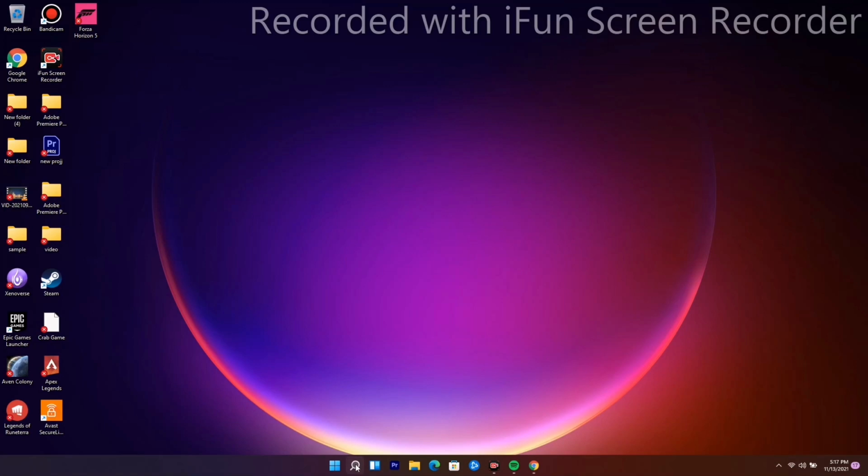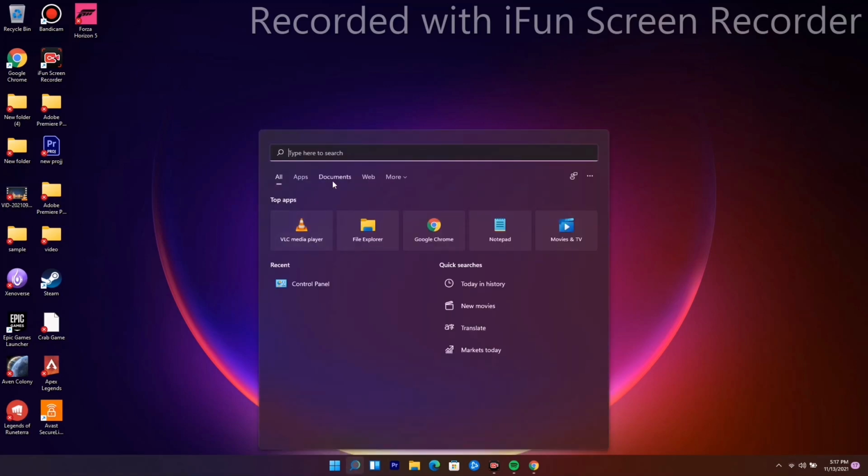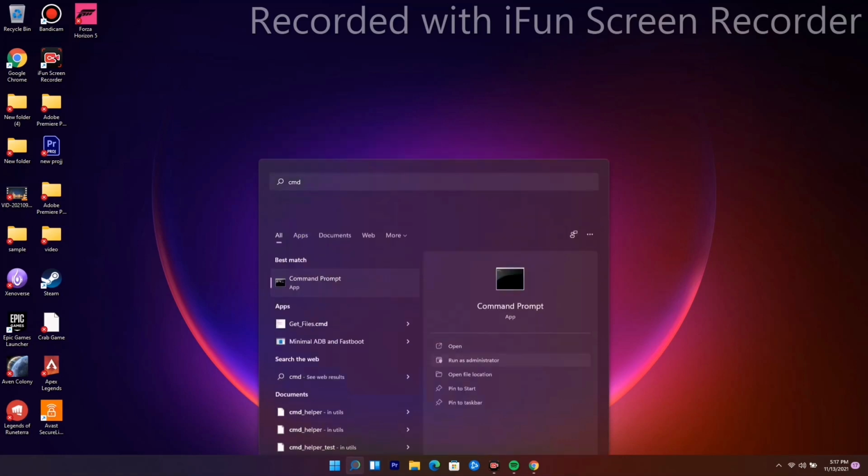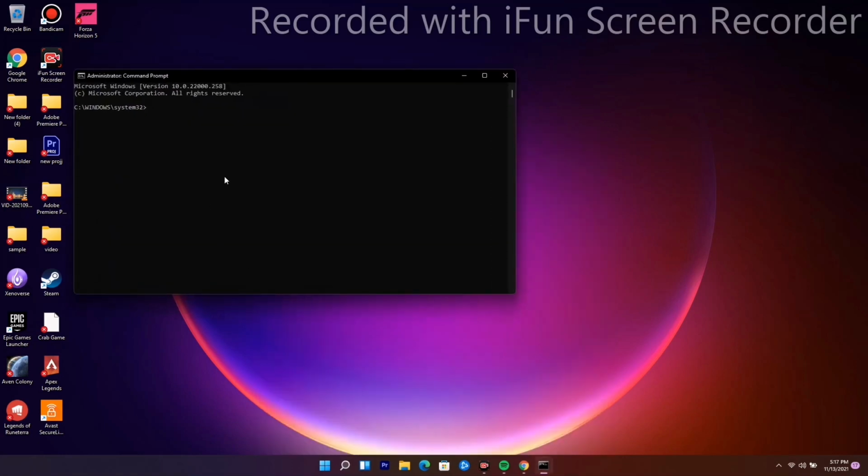So the first one, you just have to go over here on the search and search for CMD, and go for Run as administrator, and go for Yes. Now you have to give the command ipconfig /flushdns, press enter. Once it is successfully done, you just have to give one more command, which is netsh winsock reset, and you just have to press enter.